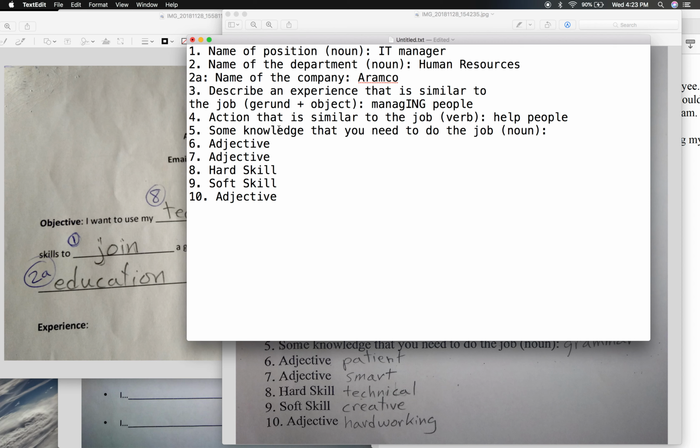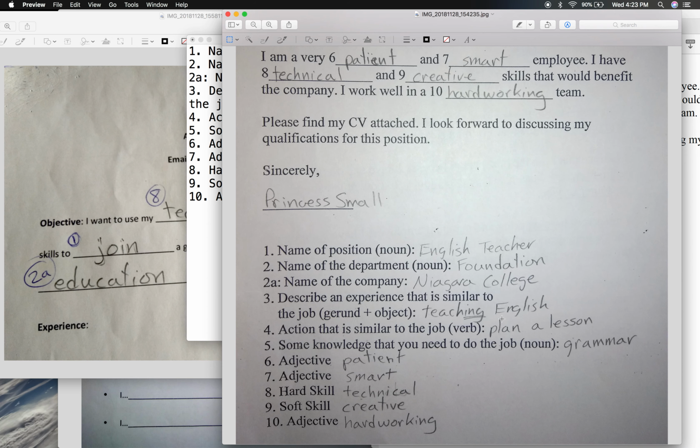Number 5. This one is about knowledge. What do you know about the job? Okay, so for example, for English teacher, what do you need to know to be a good English teacher? Grammar, for example. You need to know grammar to be a good English teacher.